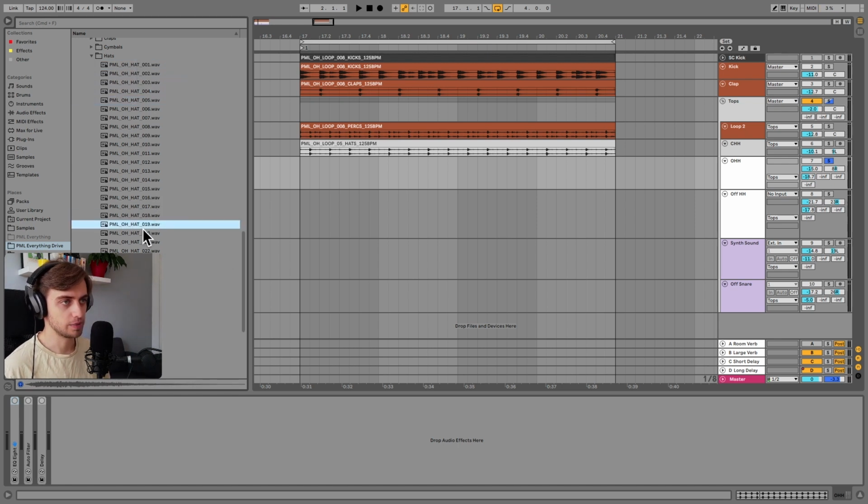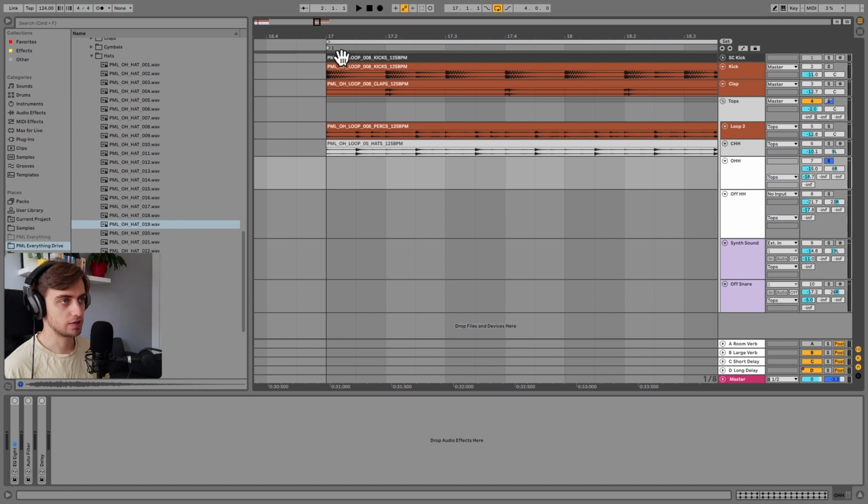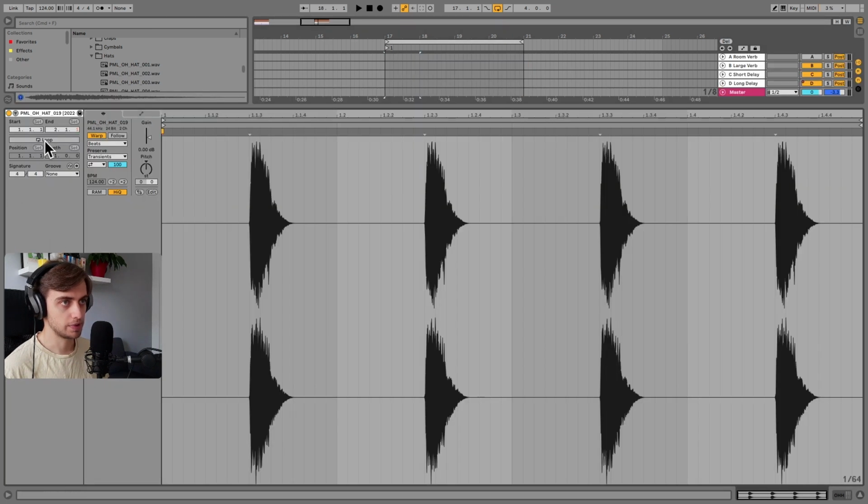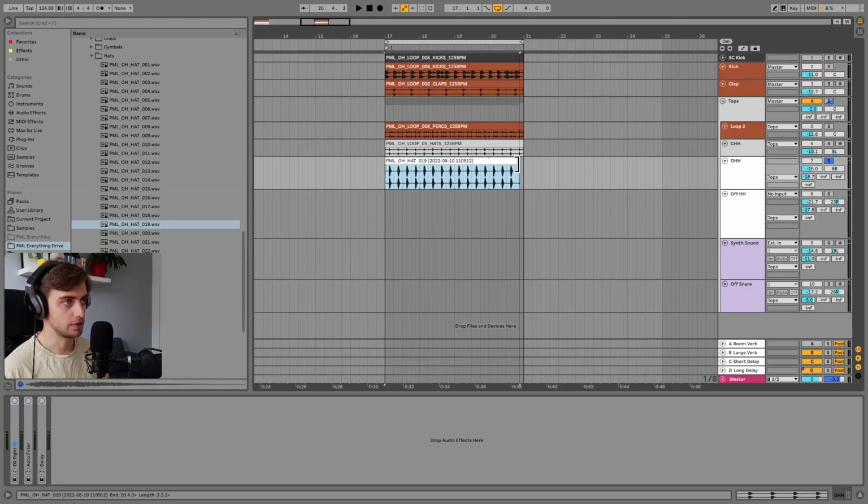Okay, so hat number 19, and we can drop it onto the offbeat position, and maybe let's repeat that 4 times, and we can consolidate this pattern by pressing Command or Control and J. And now we can get inside the clip, press loop, extend the clip over the entire pattern. So let's hear what that sounds like.